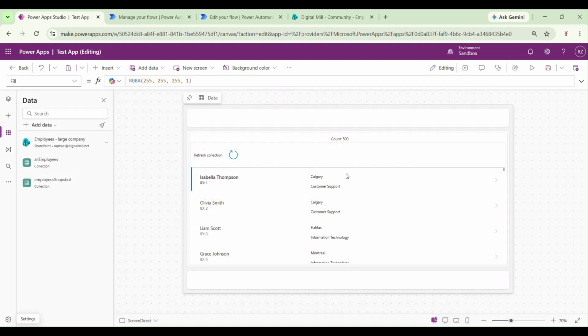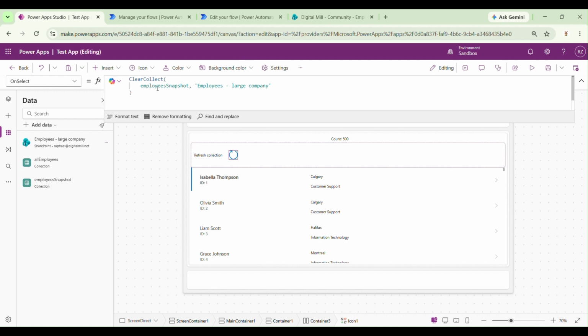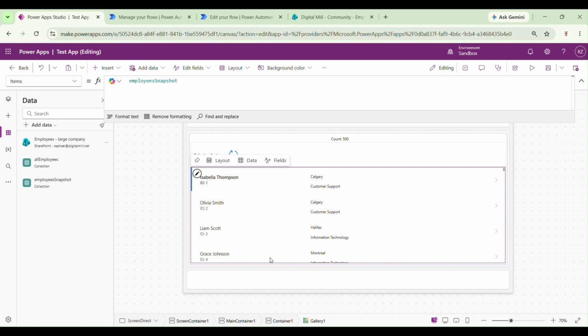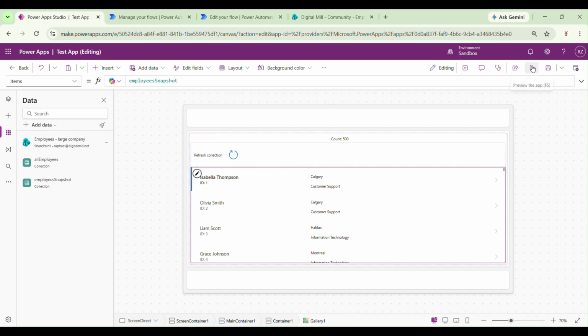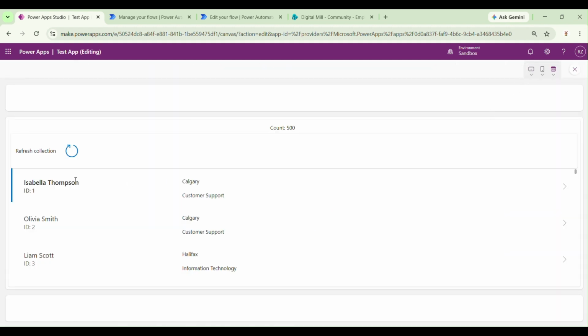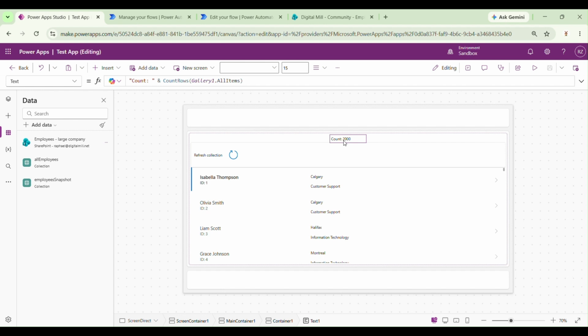In this example, we are reading data directly from a SharePoint list and assigning it to a collection called Employees Snapshot, which is the source used for this gallery over here. And this gallery is currently displaying 500 records, but if I preview the app and refresh it, you see that it now will display 2000 items. And I can tell you because I have this label at the top, which is simply counting the quantity of records that exist inside this gallery.